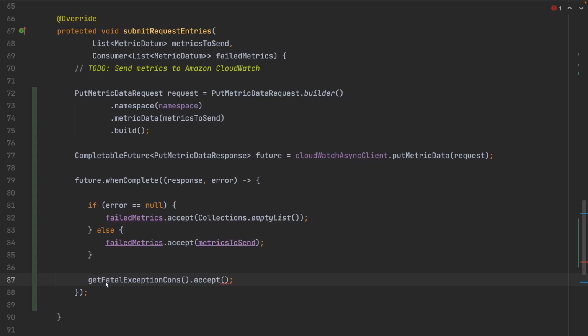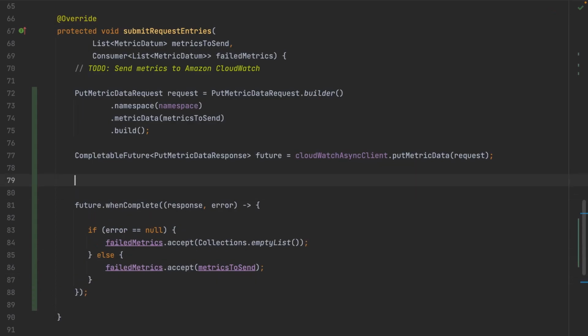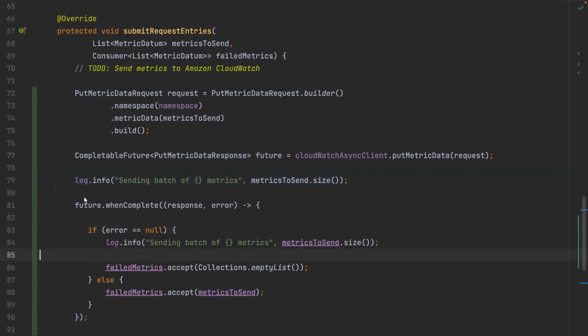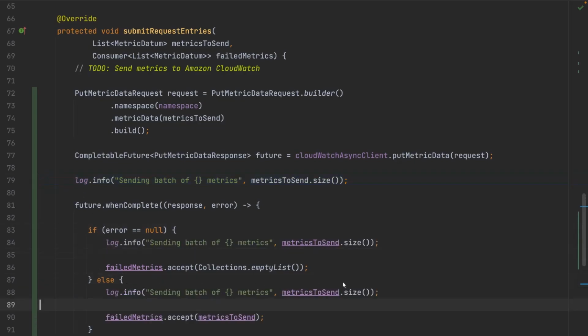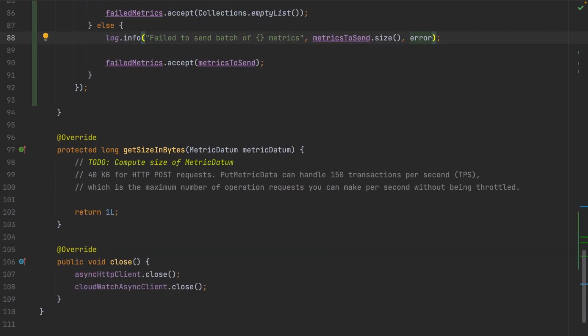But for the purpose of this demo, we're simply going to finish with this, but we will add some logs so we can see what's happening. So I'm going to say sending batch of metrics, pass in the size. And then when we're successful, sent batch. And if we fail, we're going to say failed to send batch. I'm also going to print out the error. Okay, so that is the sending part of our sink complete.